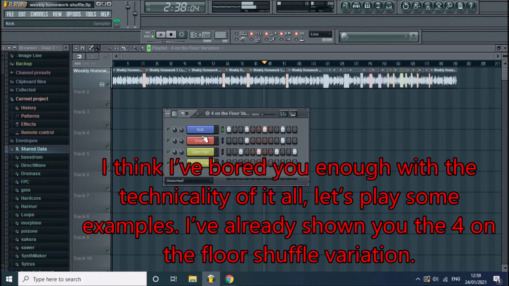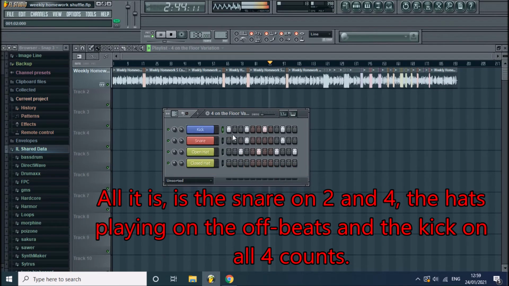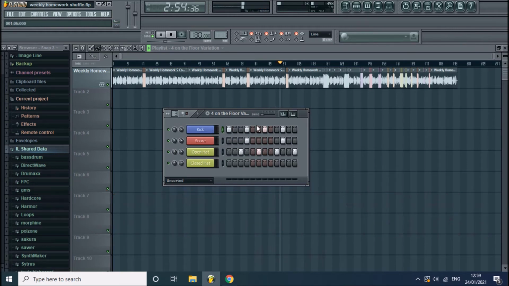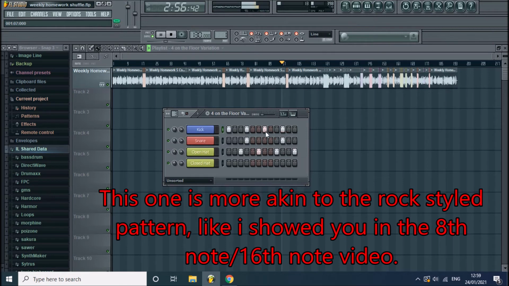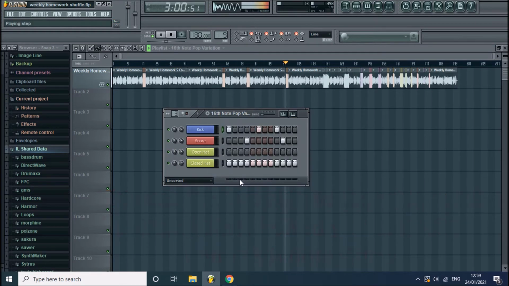Let's play some examples. I've already shown you the 4 on the floor shuffle variation. All it is, is the snare on 2 and 4, the hats playing on the off beats, and the kick on all 4 counts. Remember, we are doing this in a bar of 3, even though we count it and feel it as 4 beats. This one is more akin to the rock style pattern, like I showed you in the 8th note/16th note video.